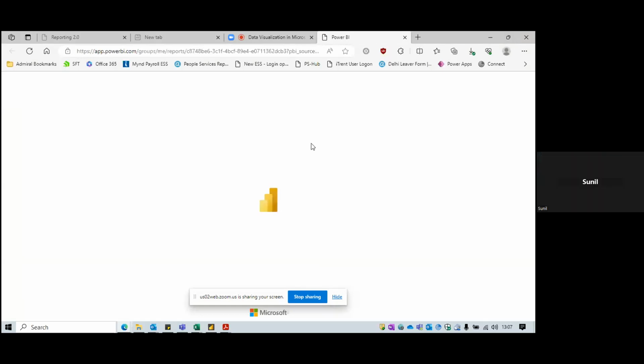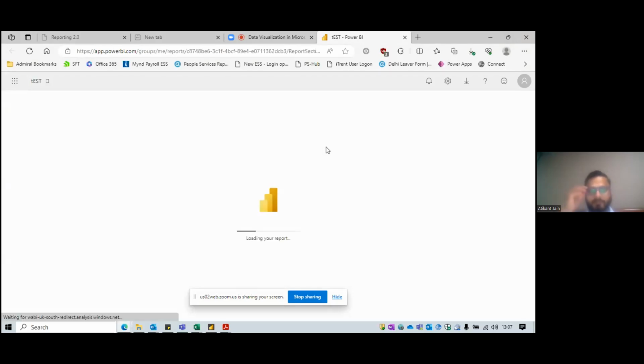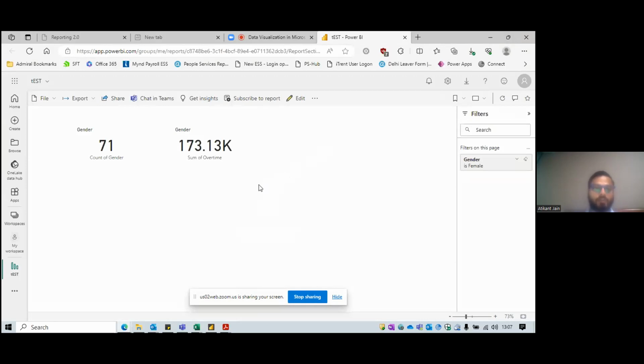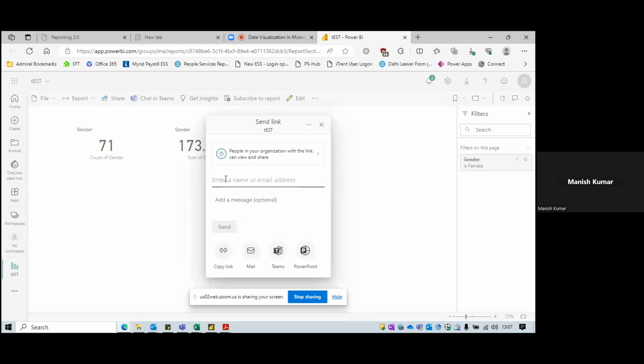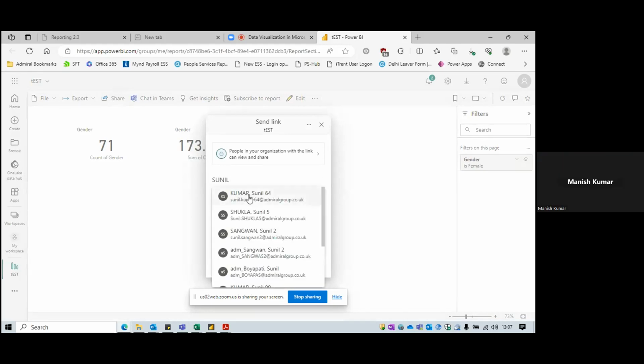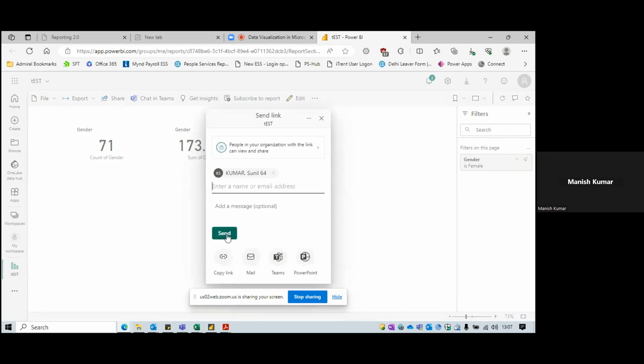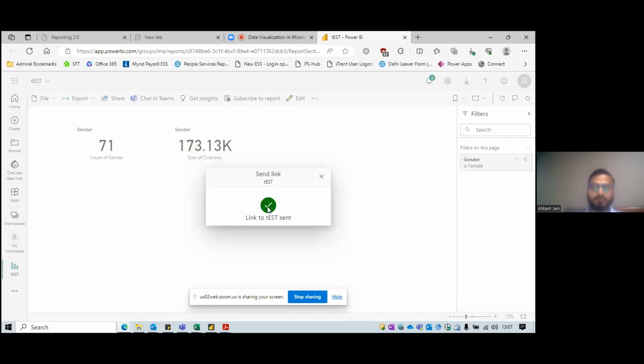Manish, I just checked. Also, we can export the file in PPT format as well. It is very useful if we can use those features. Now click on export or share, so you can use both. If I want to share, you can share with any person. You can add that employee name, Sunil, and send this one. This report will be shared with that person.